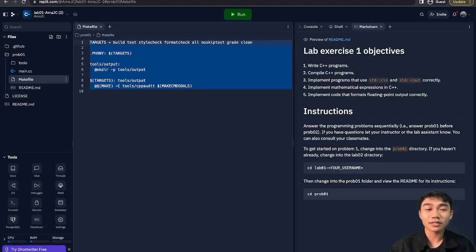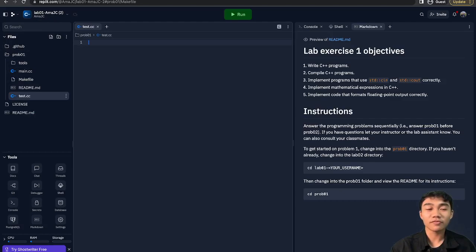Cool. So that is an overview of the UI. I'm going to show you another cool tip that is useful here. So I'll just make a new file right here, test.cc. So one cool tip for developing in C++ that we've added for you, just to help you make your code look a little bit nicer.